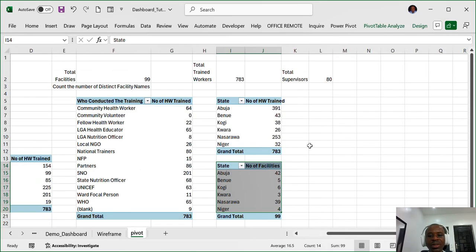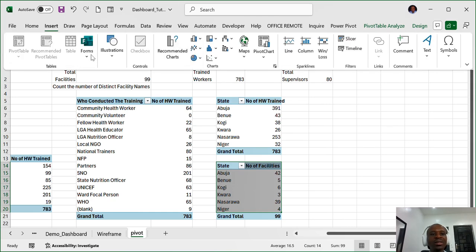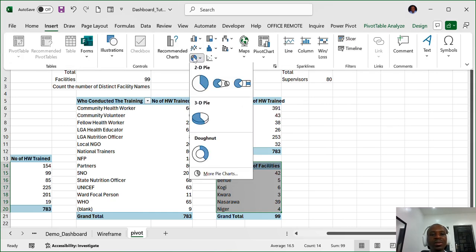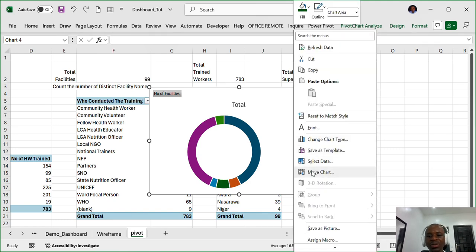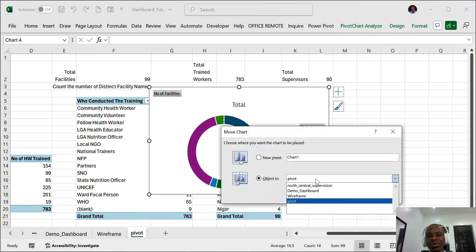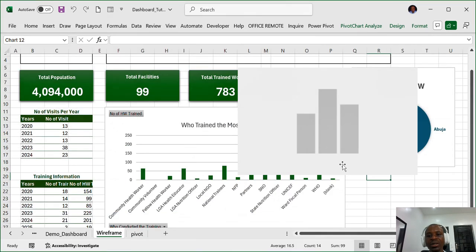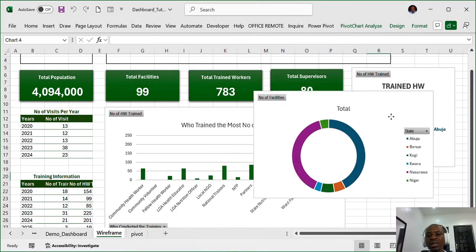So which one was it? It was this number of facilities each state had. So I go to insert. I used donut the last time. So let me move it to that place already. Move it to wireframe. Click OK. All right.